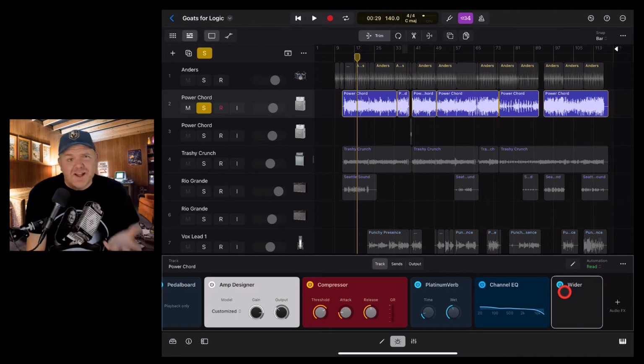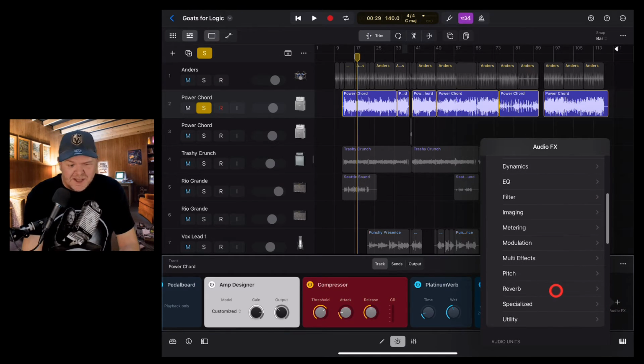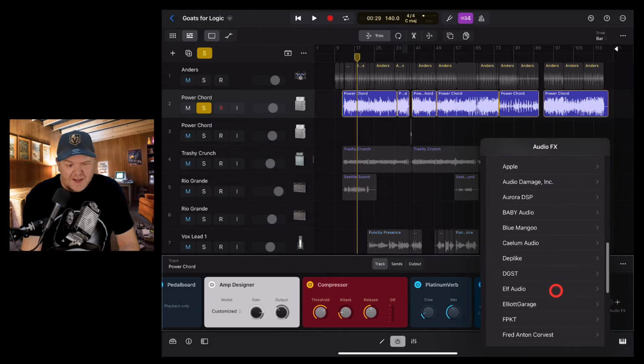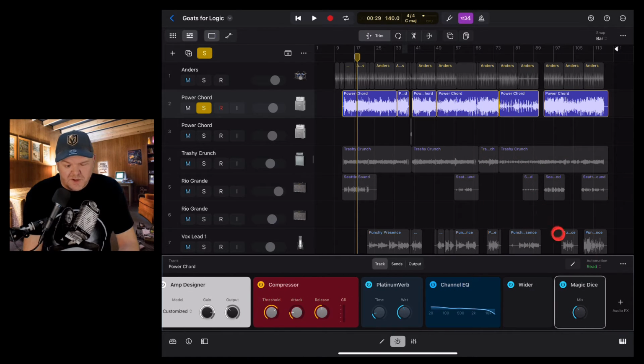Now, we can add as many plugins as you like. Logic Pro has a lot of capability for this. You can also use these within GarageBand for iPad and iPhone if you're a GarageBand user. If you want to add another one, we tap on the audio effects here. Let's say this time we want to scroll down here and grab an audio app from Baby Audio. And let's just throw the Magic Dice on here. This one's a bit of fun and also completely free.